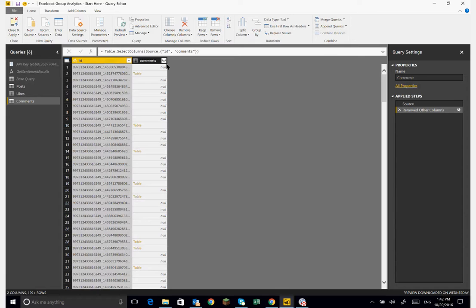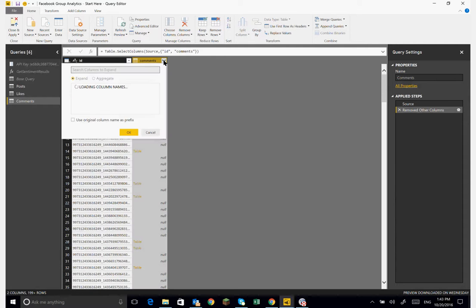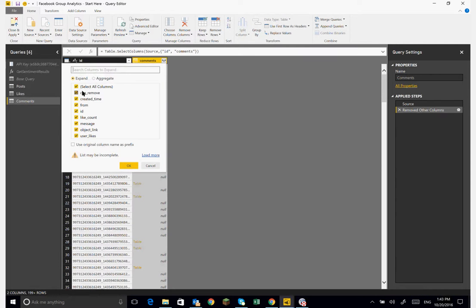For the time being, since the data is not very big, we can expand the data even though we have a lot of nulls. Usually, if you have larger data, you would want to find ways to do the filtering before we do the expand. So I click on the expand button, and let's just take the from column, the ID, and the message. Actually, when I think about it, we can also take the like count, which will tell us how many people liked the specific comments. I will click OK now.